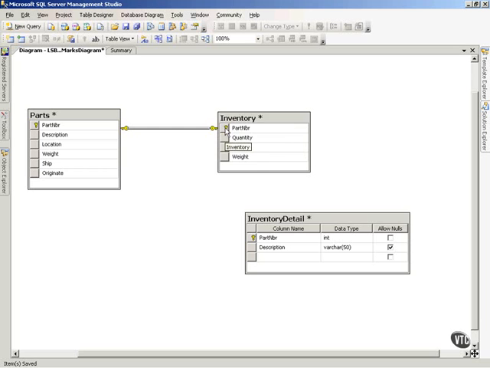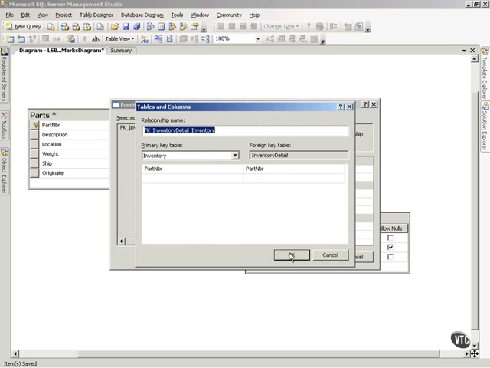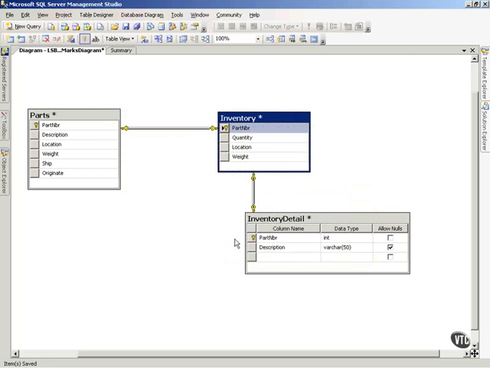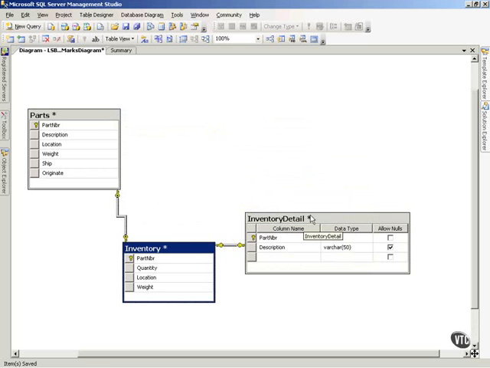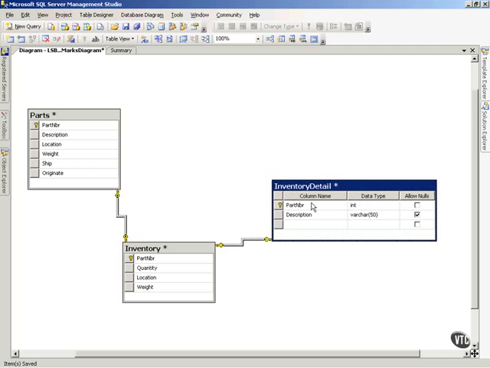Now to create a relationship between these two tables, simply click and drag from that table to this one, and I just created a primary foreign key relationship between these tables as well. Notice how easy that is. Okay, it looks very Access-like, I know.